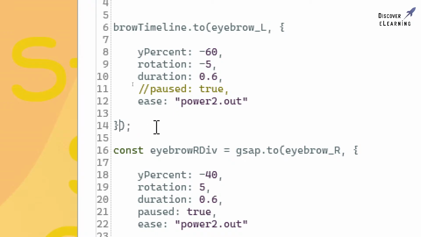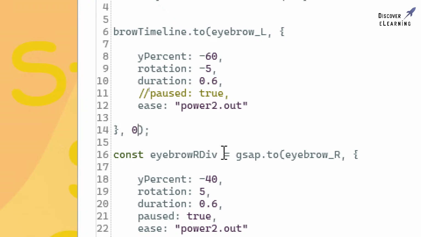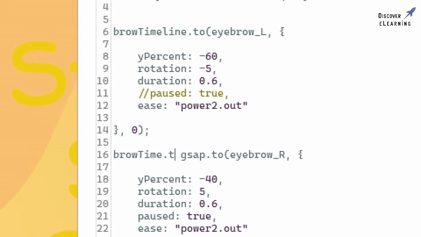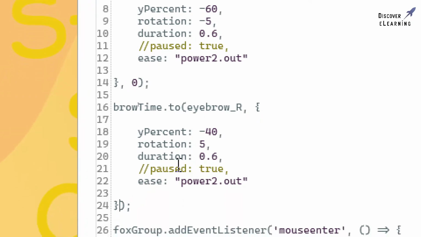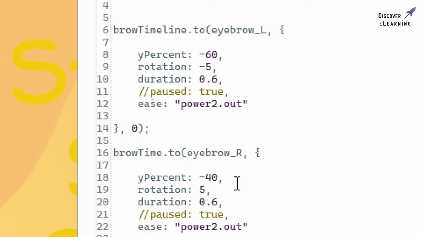And we can define the starting point of the timeline by adding a comma at the end of the closing curly bracket there, and then the number 0. Effectively, that's just the kind of syntax that GSAP expects. So we've got our brow timeline declared, and now right here we can go ahead and add to the timeline, browTimeline.to, and add the eyebrow shape to that as well. Once again, we don't need paused, and we just need to add comma 0 within the eyebrow syntax there. And that is our GSAP timeline set with those two objects in place.